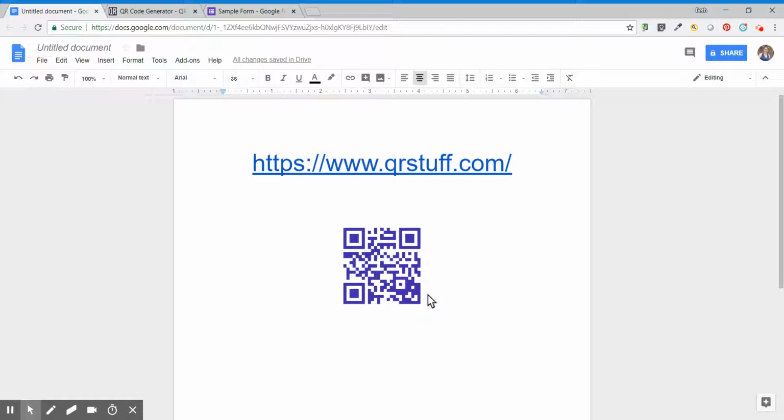So now that we know how to create them, our next step in the future will be how do you really use them? So hopefully I'll be back soon to share with you on how to use the QR codes in your classroom. Thanks for stopping by.